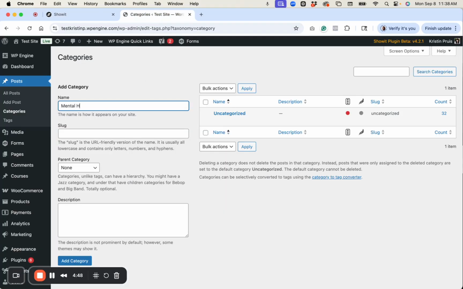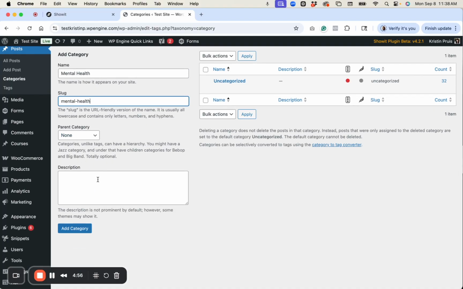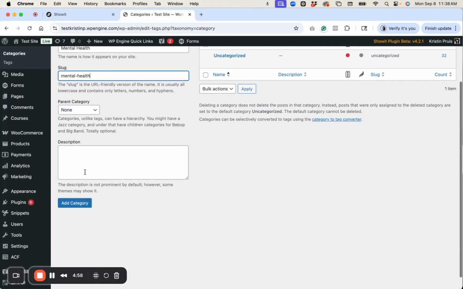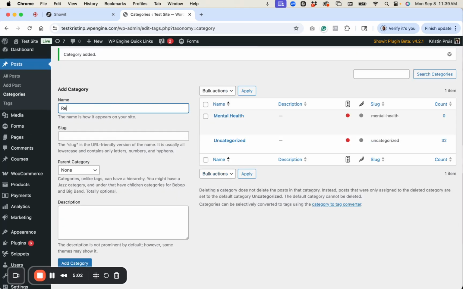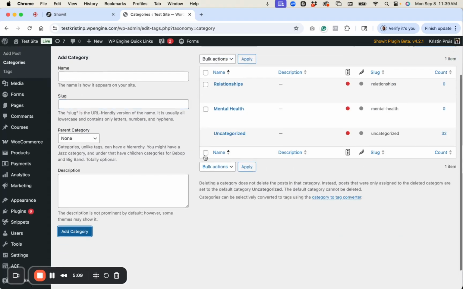So mental health, and then for the slug, you can just do all lowercase and then separated by dashes instead of spaces. And then you don't have to do anything with the parent category, and you can just leave that blank for now. And we'll do that for each of the categories. So same thing for relationships. And then career.